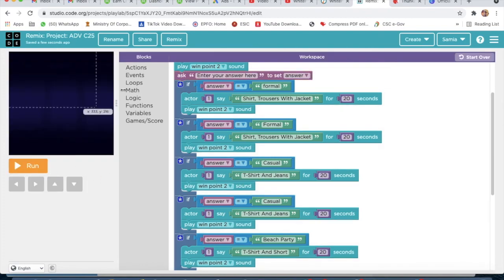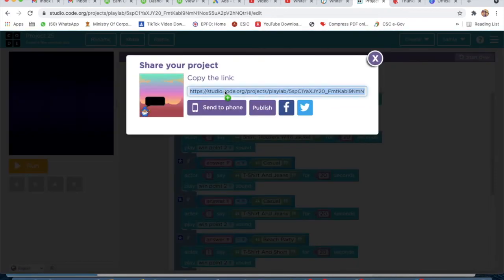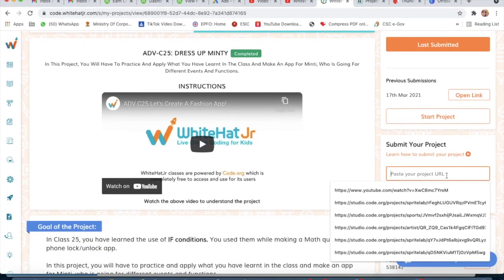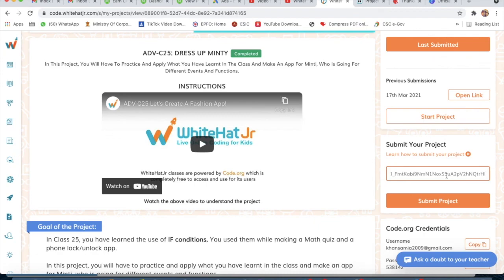Yes, it's working properly. We will rename our project as Project 25. And I will click on save. And to submit our project, I will click on the share button. And here I will copy the link. I will paste that link and I will click on submit project. So our project will be submitted, and to see our project, we will click on last submitted or opening.